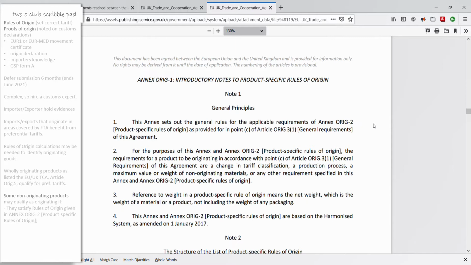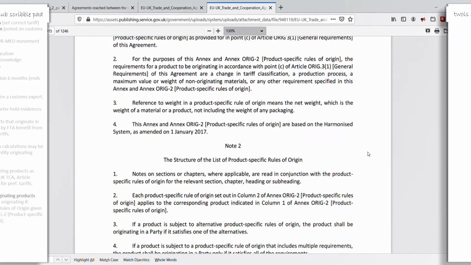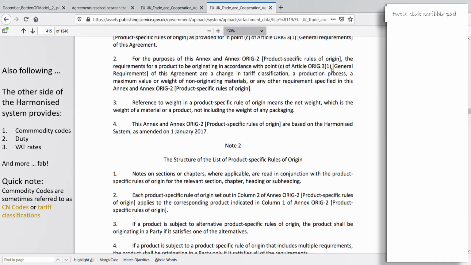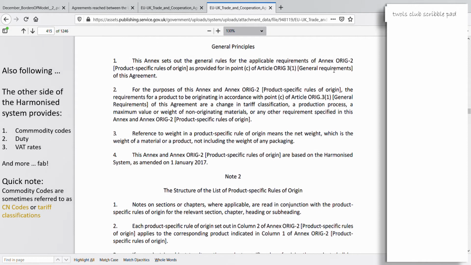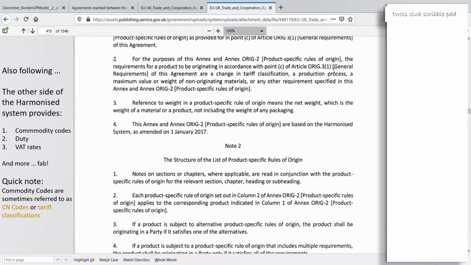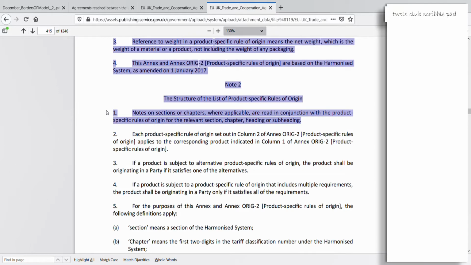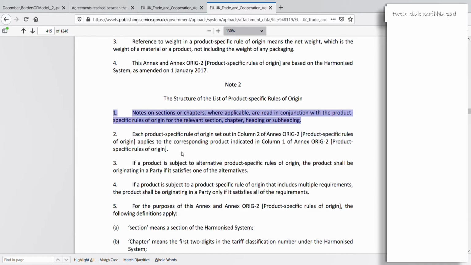For now, let's absorb some more of these notes, to get a better idea of the structure. Under Note 2 we see the structure of the list of product-specific rules of origin. And to reiterate, this forms part of the harmonized system, providing product rules of origin. Keep in mind that the other part of the harmonized system provides commodity codes, duty and VAT rates. And we'll explore and uncover more about this in a short while too. For now, point 1 tells us that if there are any extra notes, footnotes, comments etc. given, these are to be read in conjunction with the rules of origin. Fine. I guess we'll see what this means later, when we try to interpret an example rule.